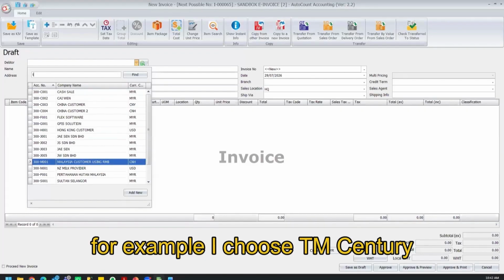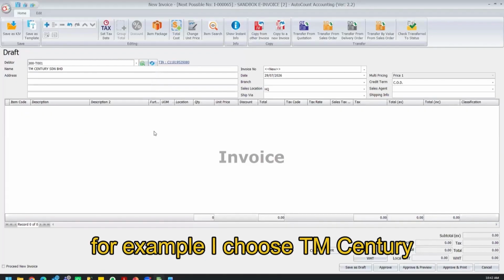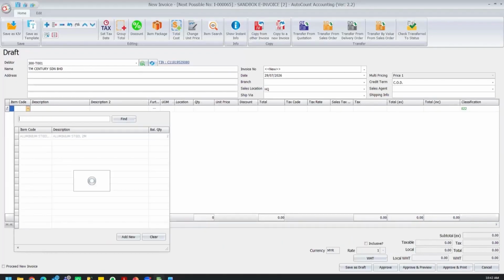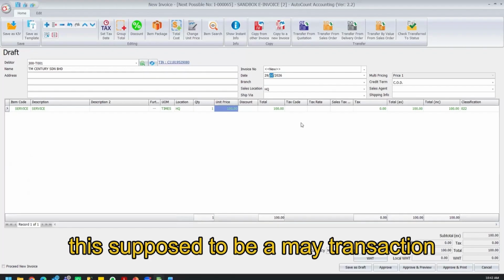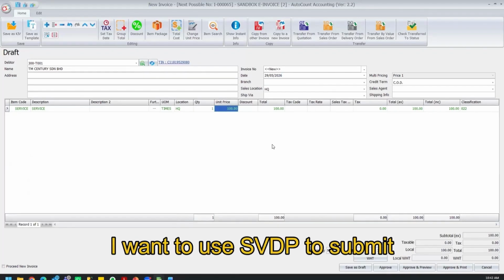for example, I choose TM Century, okay? I put it 100. Let's say I missed out a submission. This is supposed to be a May transaction. I want to use SVDP to submit.